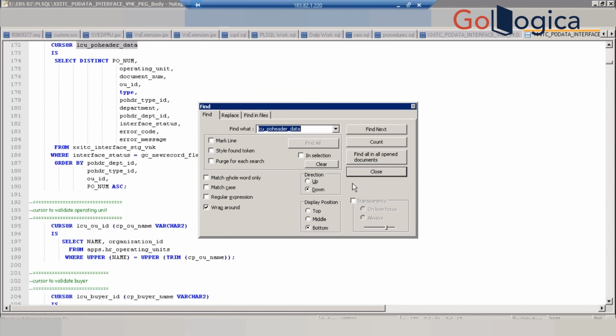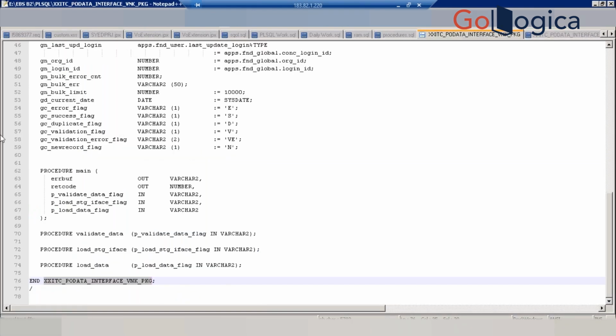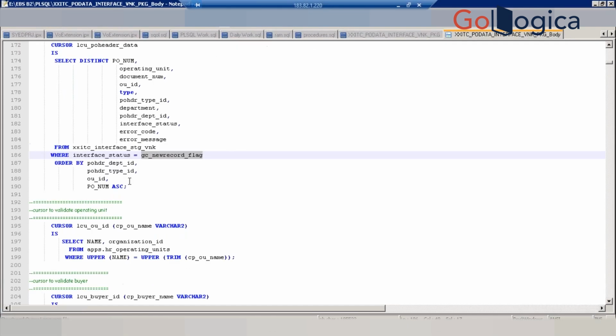Okay, now you can see our cursor is declared here. Cursor name, select statement where interface status flag equal to new GC record flag. What is this new GC record flag? It's a parameter, sir. No, it's not a parameter. It's a global variable. It is declared here. You can see it's GC new record flag. It is N. Understand? So based on that, this cursor will open.